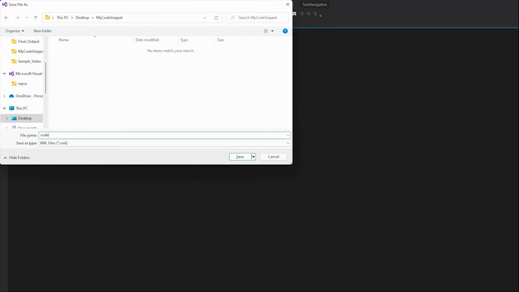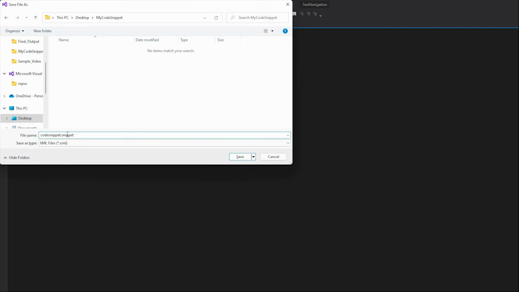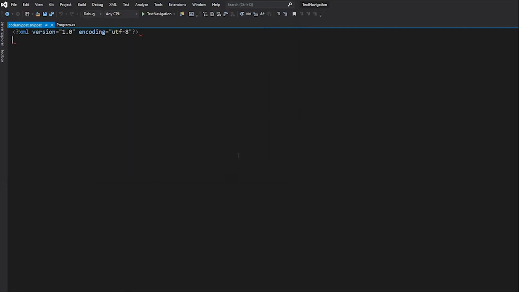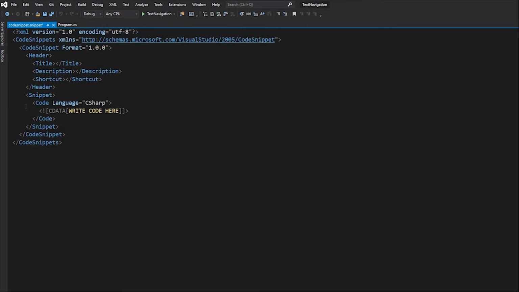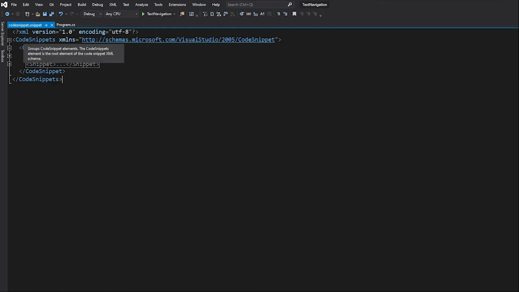I have saved my file in this directory, but when you save it, you must use the snippet extension, not XML. So I am going to call this my snippet, .snippet, not XML, and save. After that, copy and paste the template snippet code that I have provided for you in the description. Let me copy and paste it. Okay, I have copied the code snippet template and pasted it in this file. So this is the template for the code snippet.